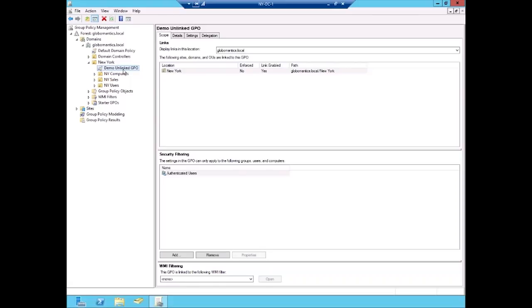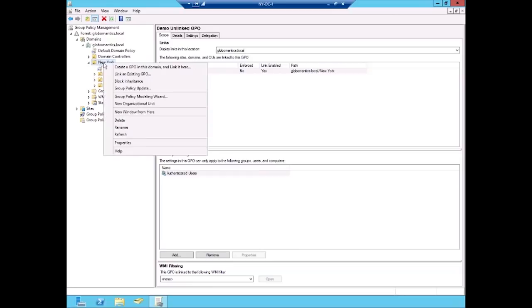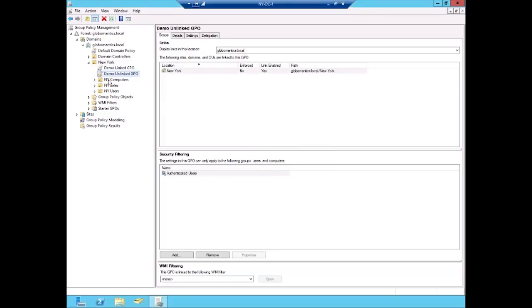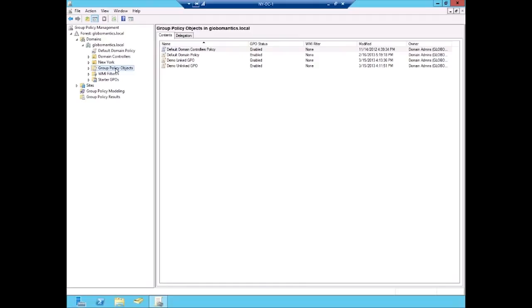All right, so that's one way you can apply these GPOs: you can create them and then link them. Another thing you could do is right click on the container again and create a GPO in this domain and link it here. If I click on that, I get my new GPO window again, and I can say Demo Linked GPO. Again, I have the option of the Starter GPO, which I'll talk about in a second. Click OK. Notice I now have another GPO here called Demo Linked GPO. And if I come down to my Group Policy Objects container, I have Demo Linked GPO there. In other words, that's the all-encompassing list of all the GPOs throughout the domain.